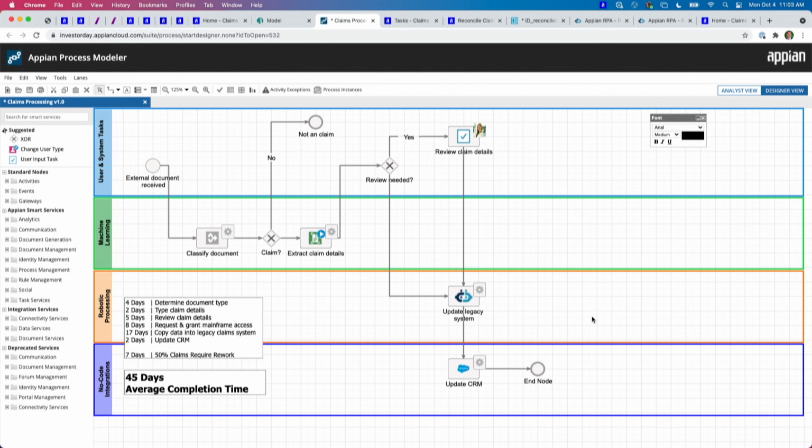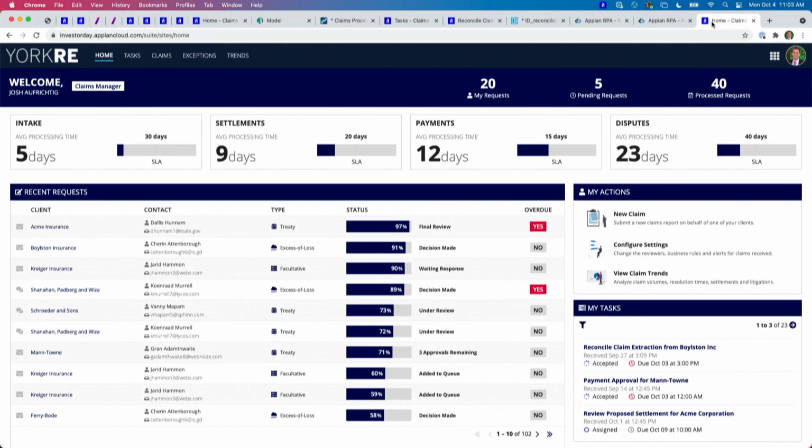Now, in summary, by moving human activity to our digital workers, we've effectively reduced all of the human work in every step, except for the one where we want a human in control for reviewing claim details. The end-to-end time has gone from the 45 days to really just the 5 that we have remaining. When I come back to my landing page, you can see that the changes I've made have updated the screen. We no longer are being flagged for our intake area, and everything we're doing is within our SLAs.